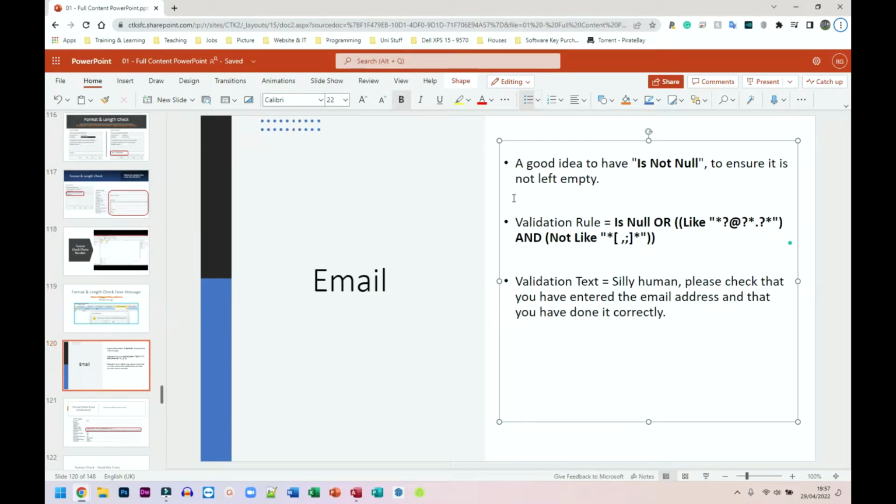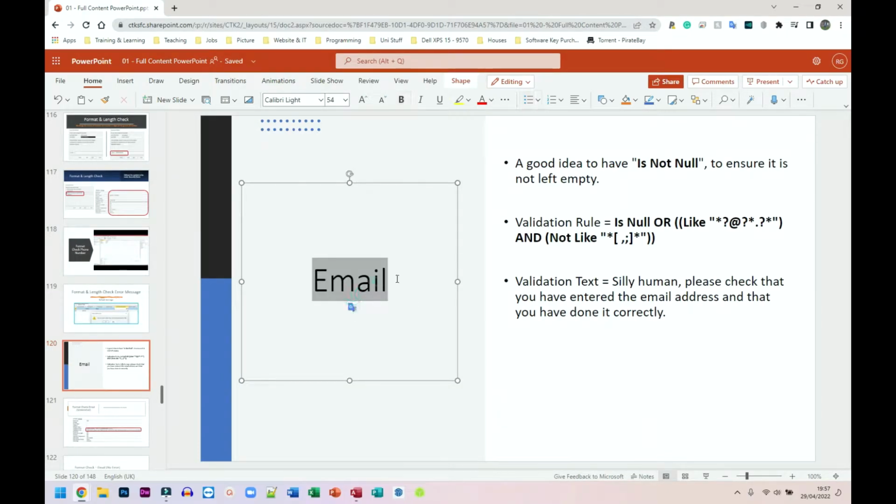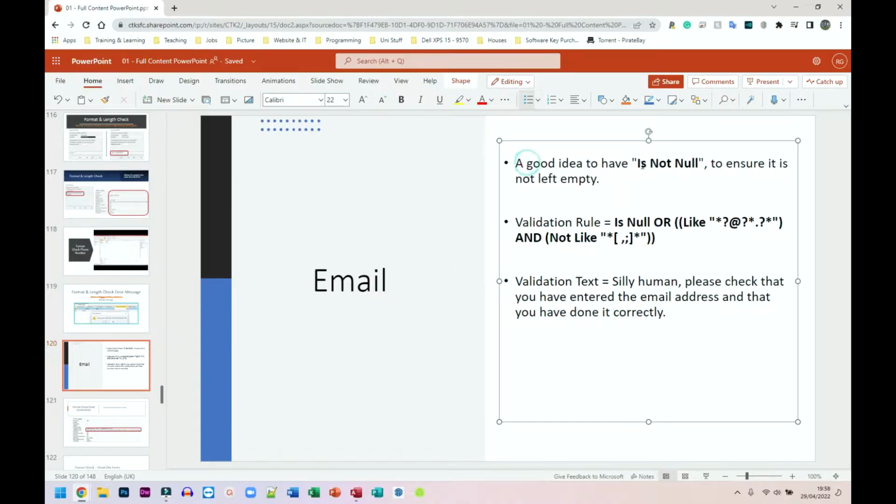Now we're going to be looking at the validation rule for email. It's a good idea to have "is not null" in anything that is necessary, and most things are going to be necessary because, again, for data to be useful, it has to be complete and accurate. If the data is not present, it's not complete, right? So this is the validation rule here.